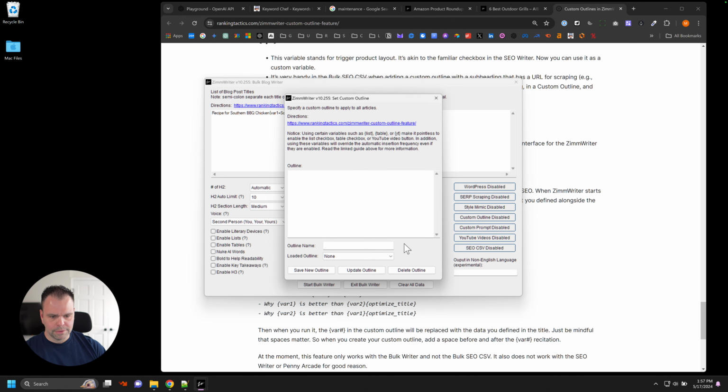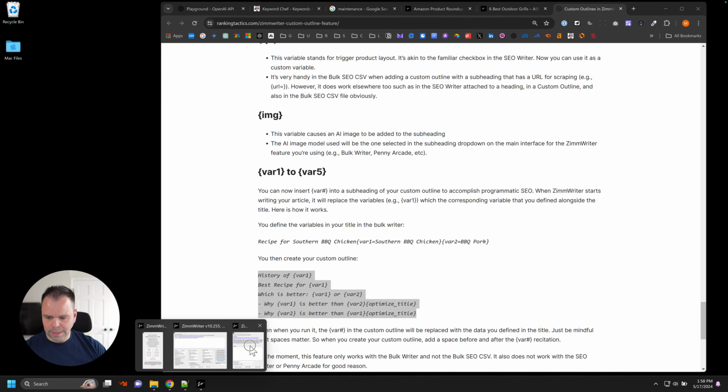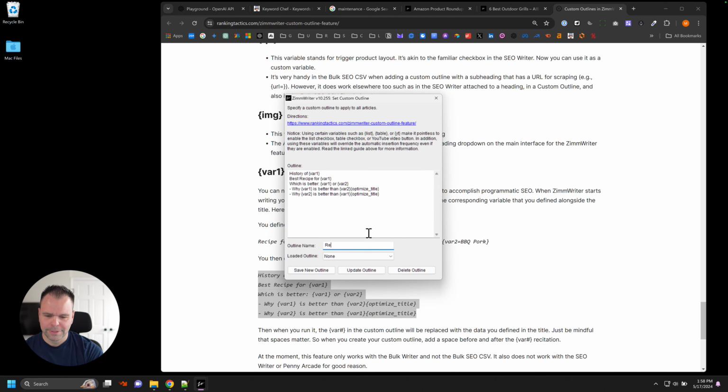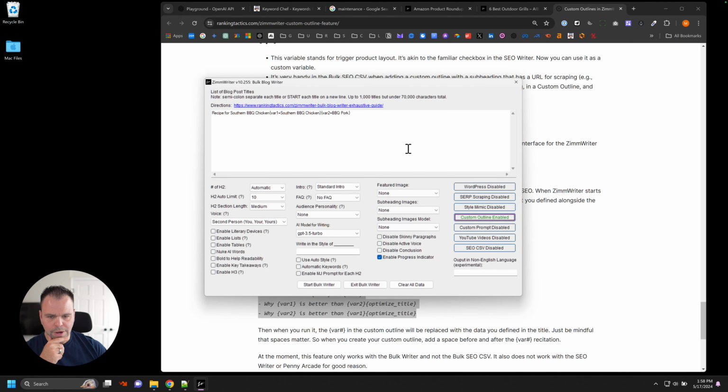Did I not save that? Oh, I never clicked the save button. All right, let's go back and click the save button. I'm like, where did it go? Recipes, save new outline. There we go. Now it's loaded. Okay.